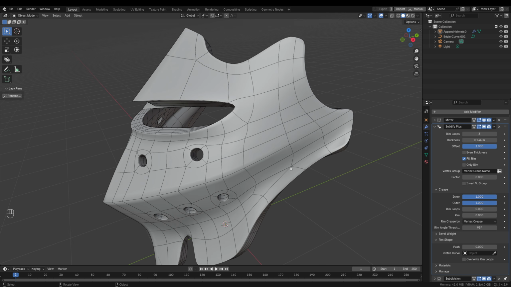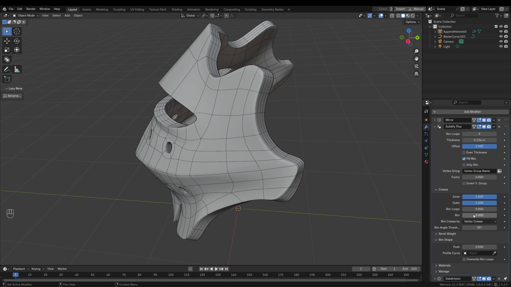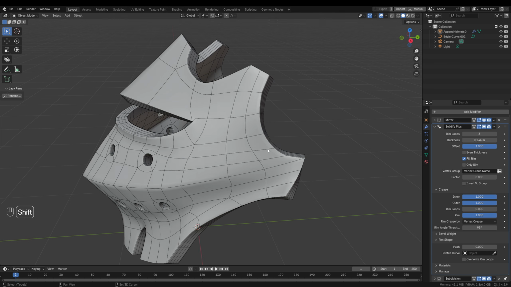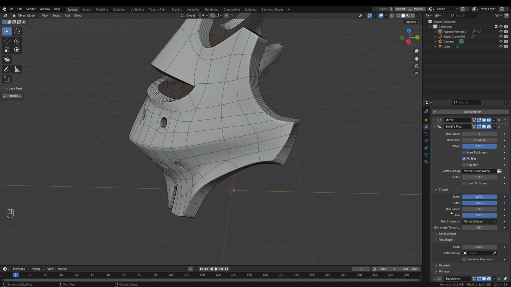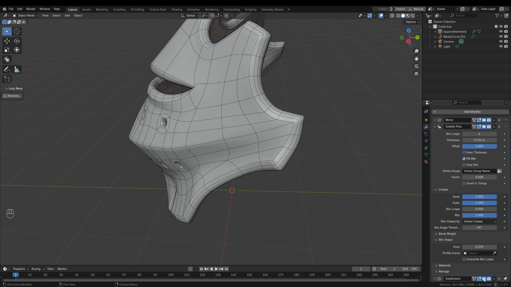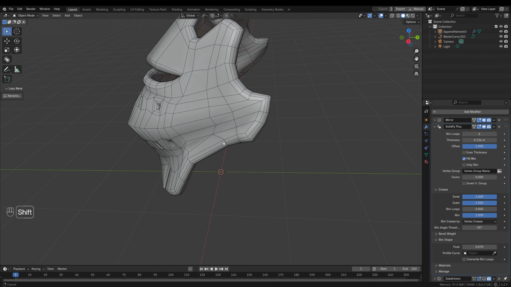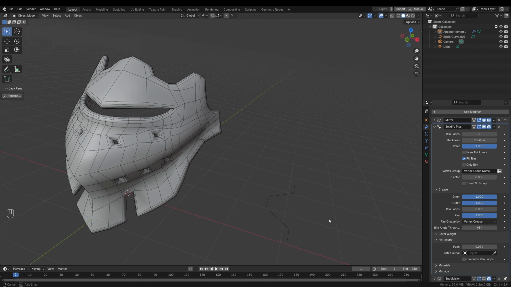Similar to the original, we have the control of the inner outer, but then we have some extra controls for the rim loops that I will go in detail in just a moment. And next we have also control over the shape of the extrusion with the push slider over here. Plus we can also select a custom profile curve for this shape.